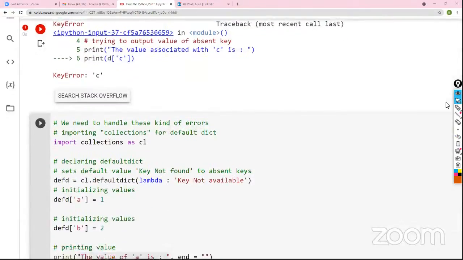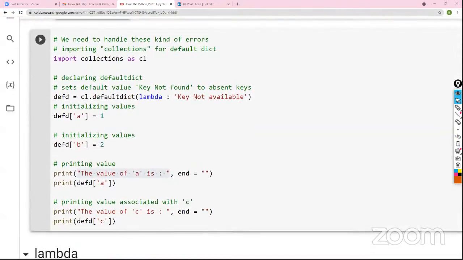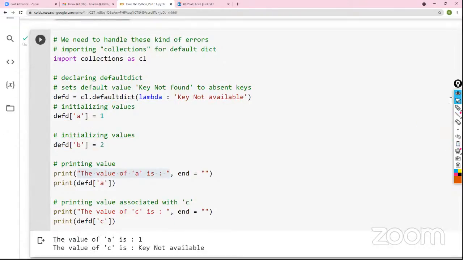If we don't want such an error, if we want some meaningful error for collecting the errors, then you can give a lambda function like this. You can say defaultdict. If these are called, you print it as is. If there is anything else which is not even defined, if you're asking a value for that, then it will say key not available. Okay, there we go. Let me run it.